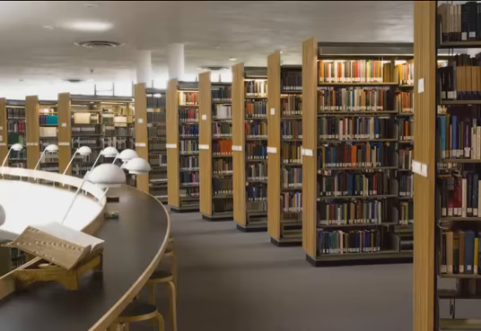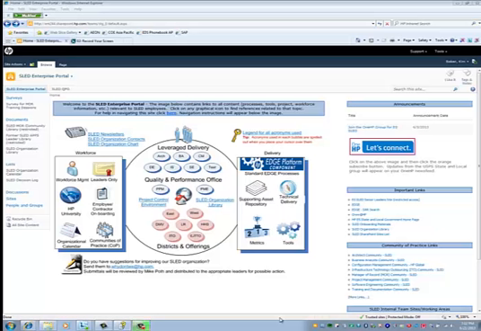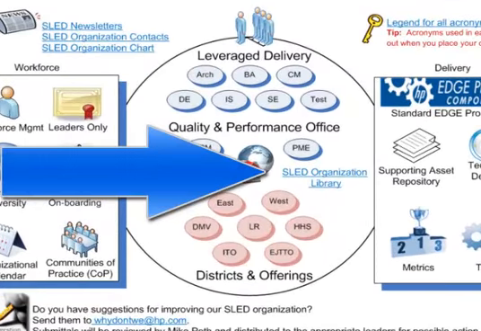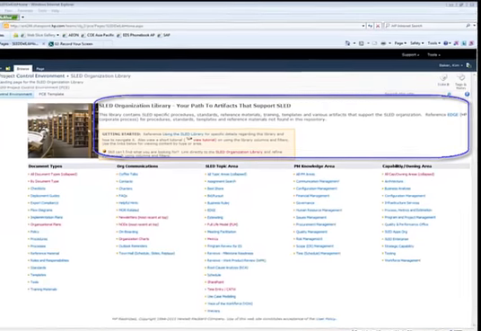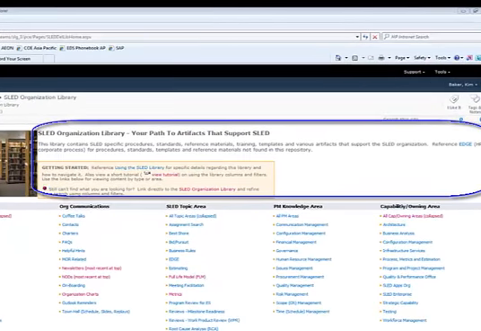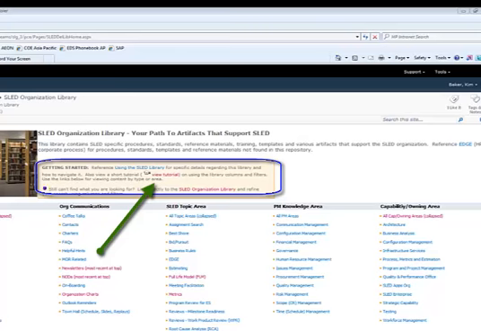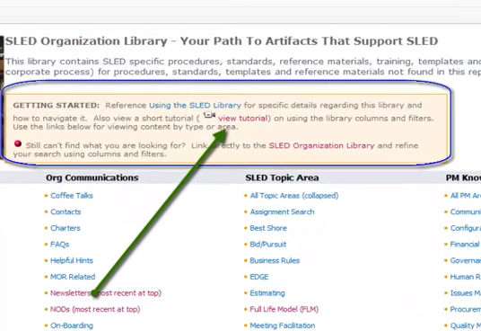to find content. I can get to the SLED organization library from the SLED Enterprise portal by clicking on SLED organization library from the middle of the home page graphic. Once I'm on the landing page, I see a brief description of the library contents and a Getting Started area. A link to this tutorial is available from the Getting Started area.